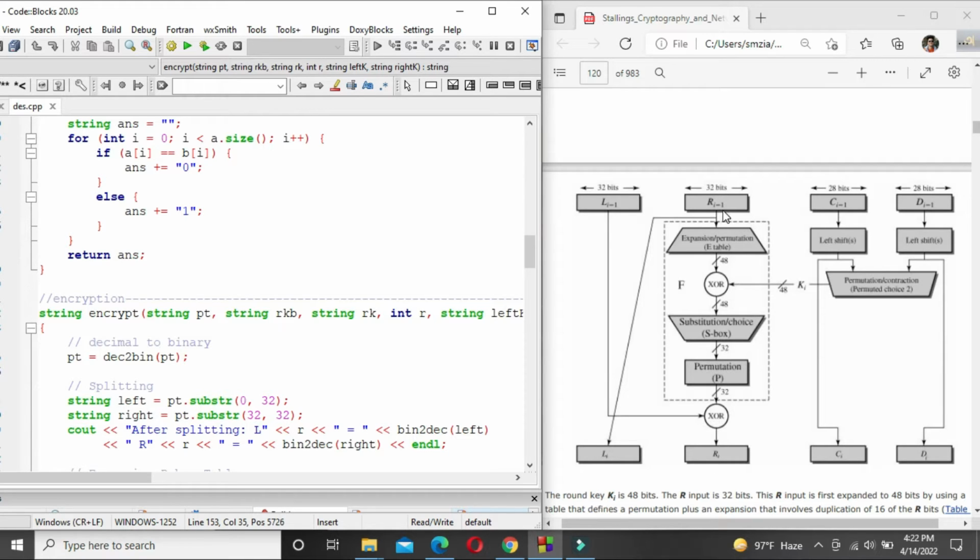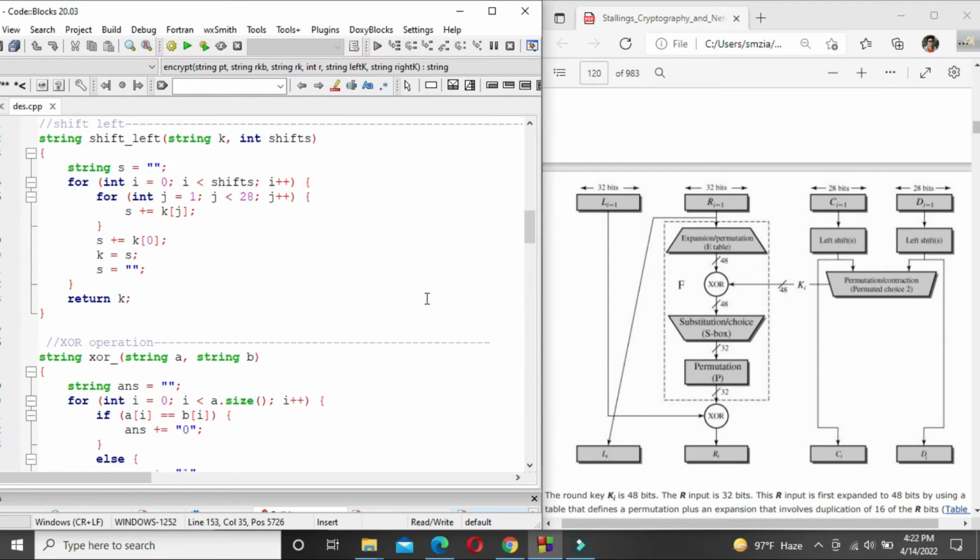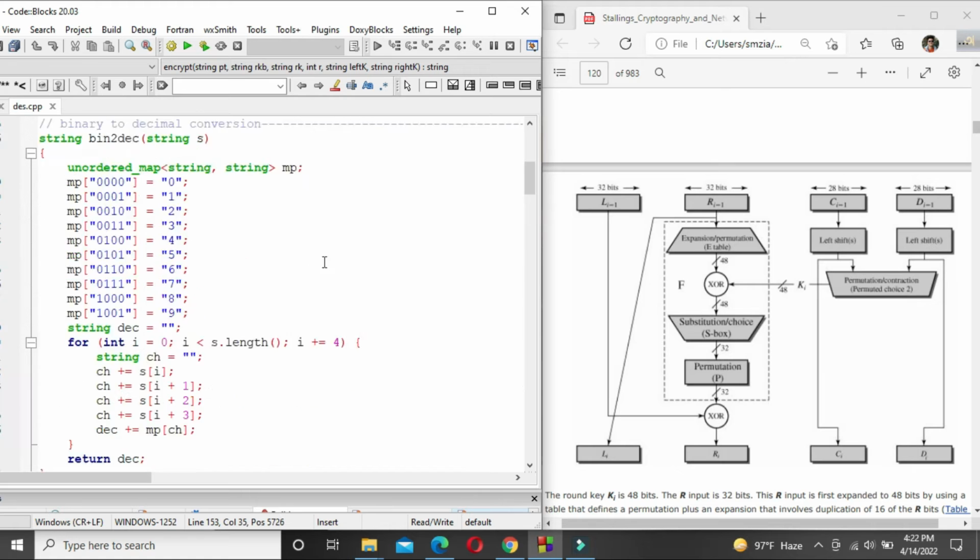And as I already said, in this round the right part goes directly to the left part for the second round. So here is the algorithm that I described. Now I will describe this algorithm according to code. So here is my code.